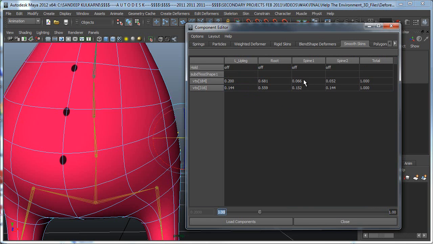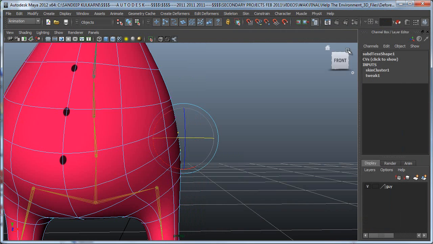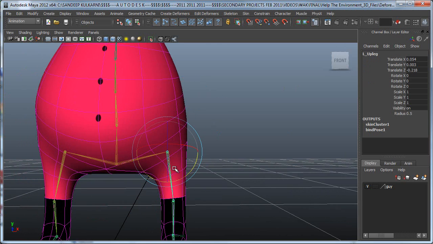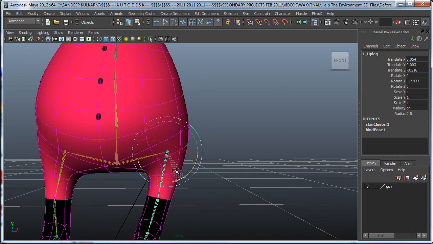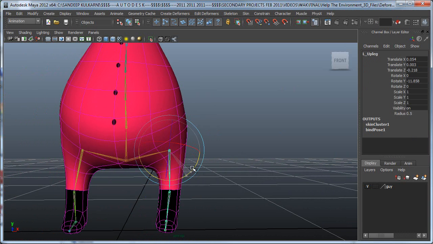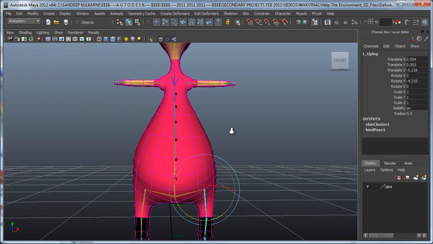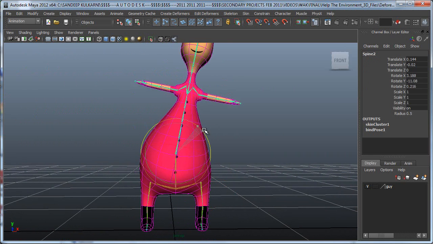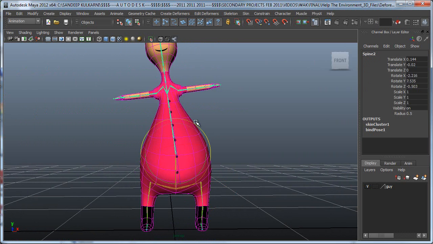And root is fine, and so are the Spine 1 and Spine 2. So with that said, you can see that it's a little less. It's still there, but it's a little less. And in a cartoony character like this, I'm okay if it's still affecting a little bit. But other than that, our character is pretty much ready to go. You can see right there.